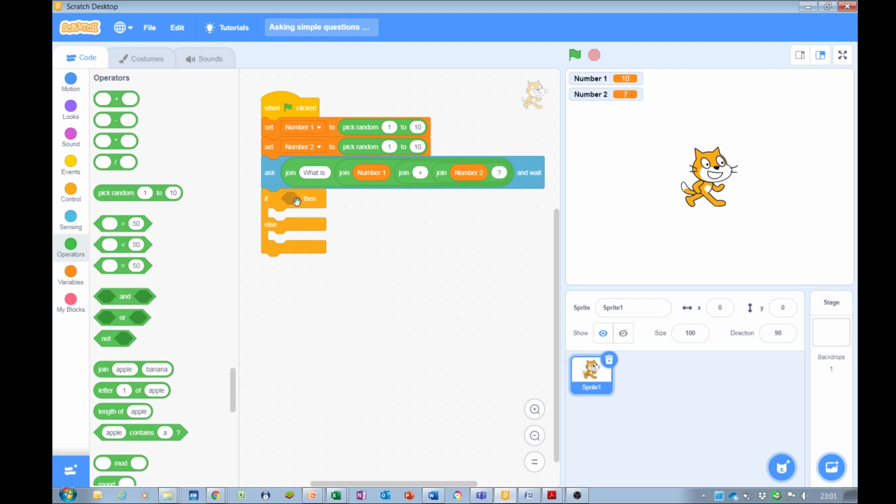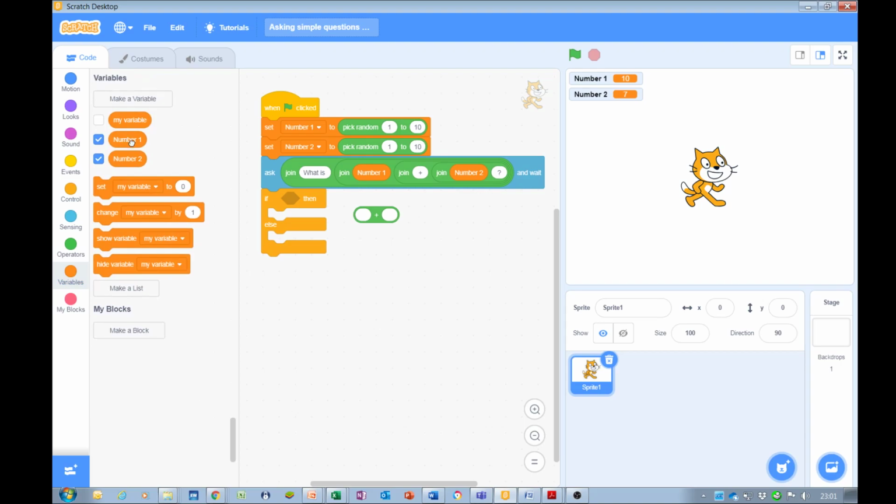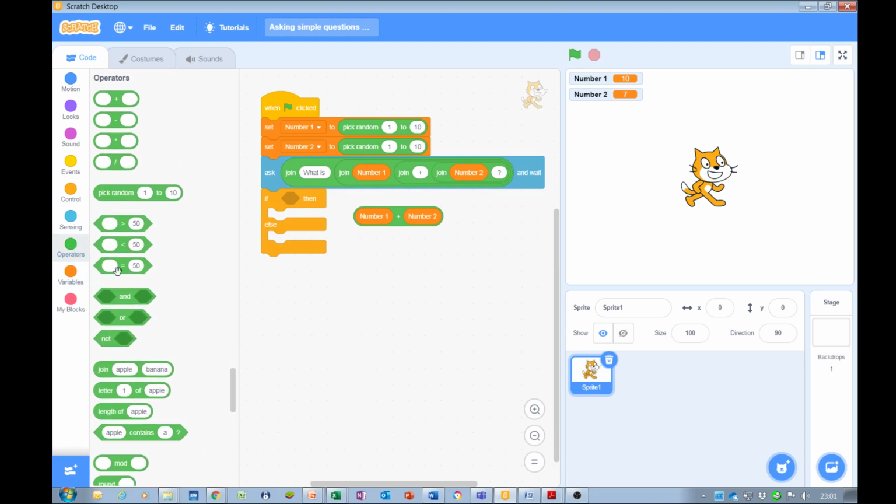So let's have a go at that. I need a plus. I'm going to say if, let's go and get some variables here. If number 1 plus number 2, so I need to put this into an equals. So I need to put that into there.